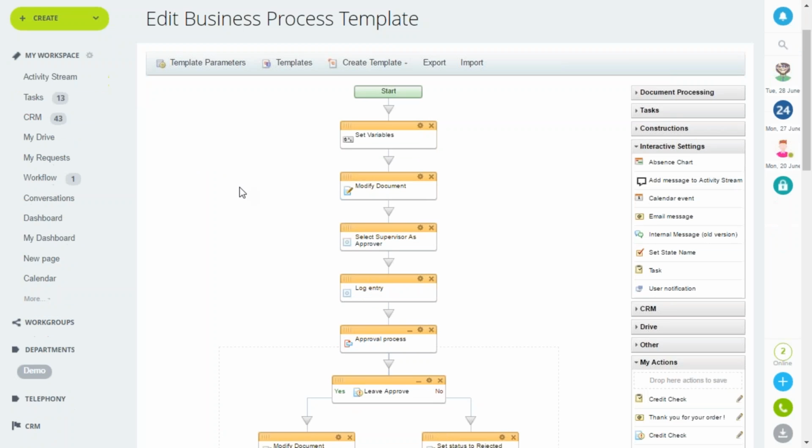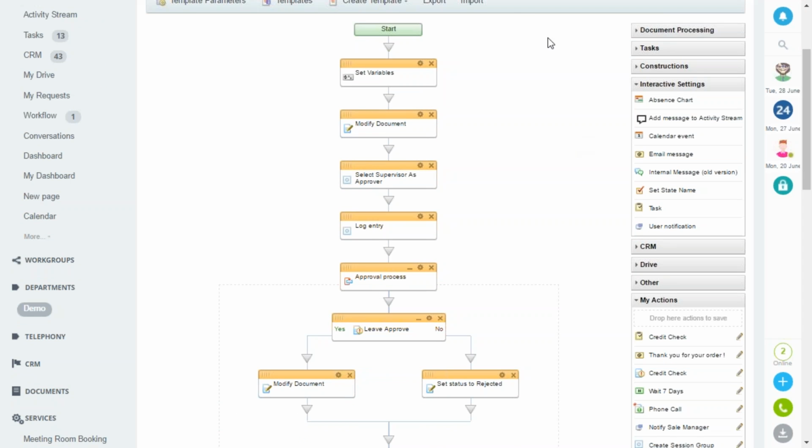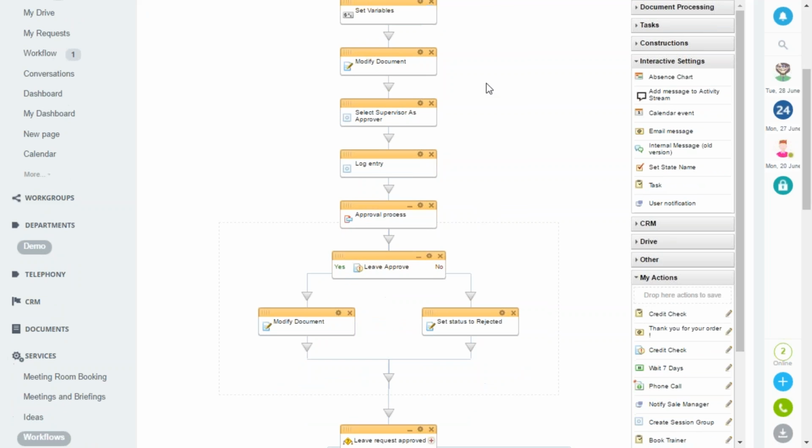So if we go back to the business process that actually is triggered when this leave request is submitted. So in this case, what it does, once the submit button is pressed, it will flow through this business process. So one of the important blocks here is the select supervisor.